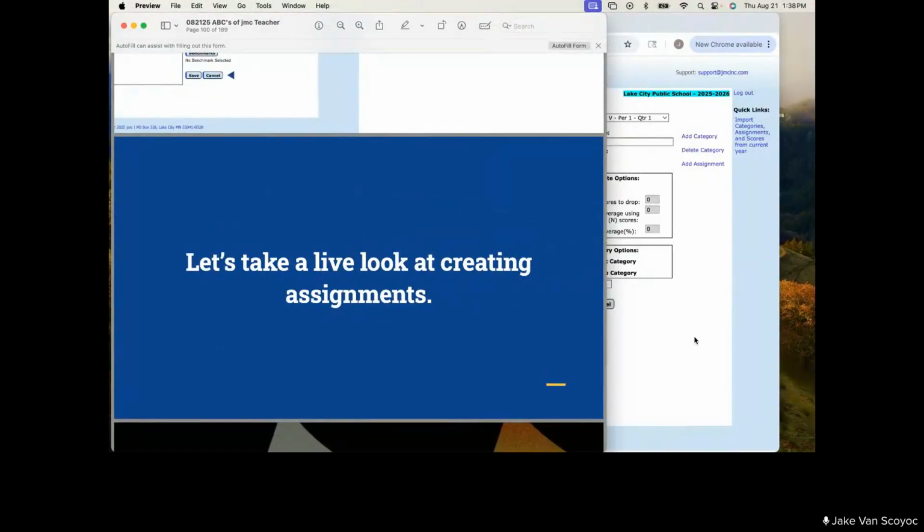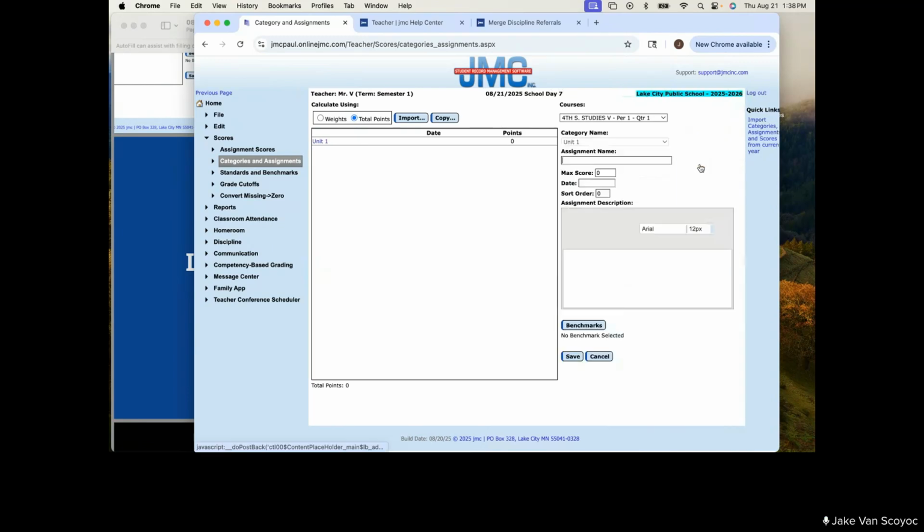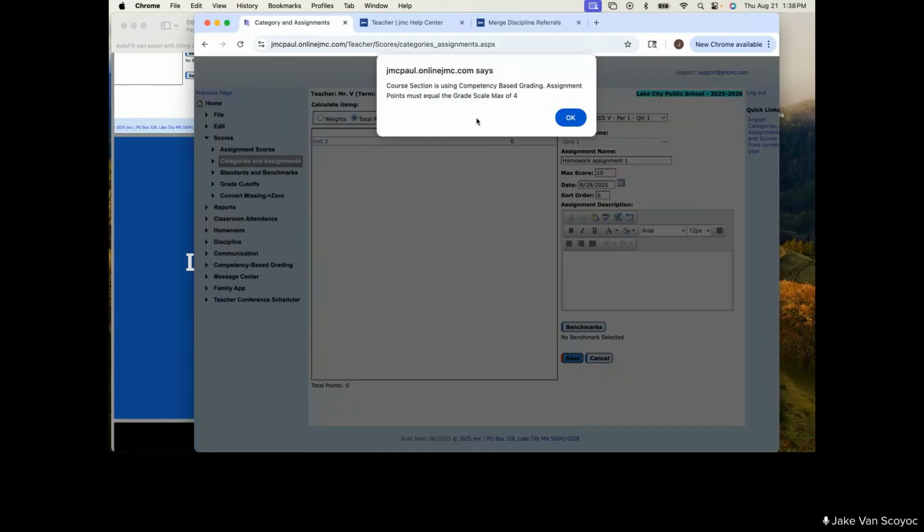So let's take a live look at creating assignments. So I just created my Unit 1 category, and as long as I click that Unit 1, I can come over here and add an assignment. My assignment name, I'm again using total points here, so my assignment name in Unit 1 is going to be Homework Assignment 1, and the max score, 10 points. Due date, it's going to be due next Friday. And then I click save.